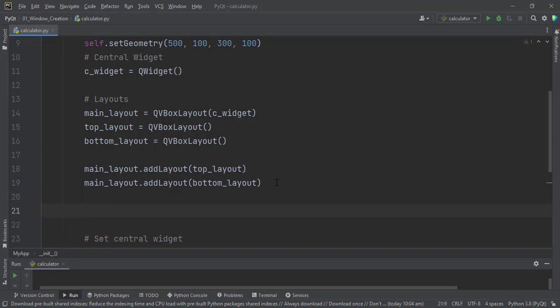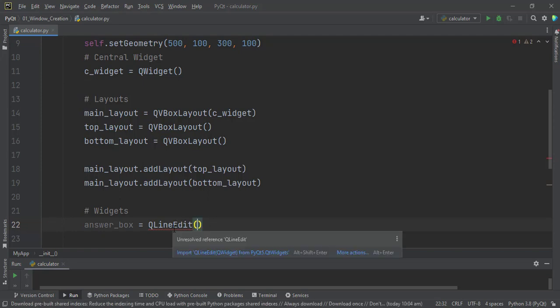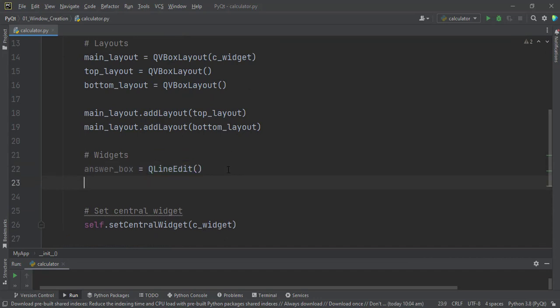Now we can create the widgets. The first one will be the answer box, the box that will display the answer. It will be what we call a QLineEdit. You know about that one also, and then make sure you have it imported. And then we will have the label, the answer label, the label that will display the answer.